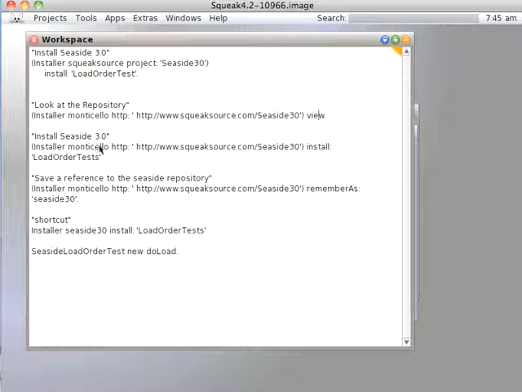If you just want to grab a reference to the thing, on the other hand, you can do this. Installer Monticello HTTP, put it here, and then you can tell it to install a specific load order test configuration. So this is one configuration. I could have grabbed configuration of Seaside 3.0. That's another configuration. So I can grab something and tell it to install it. I can also shortcut it. I can tell the installer, grab this thing and remember it under this logical name.